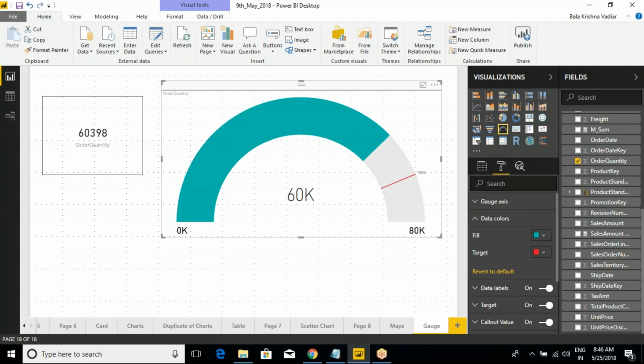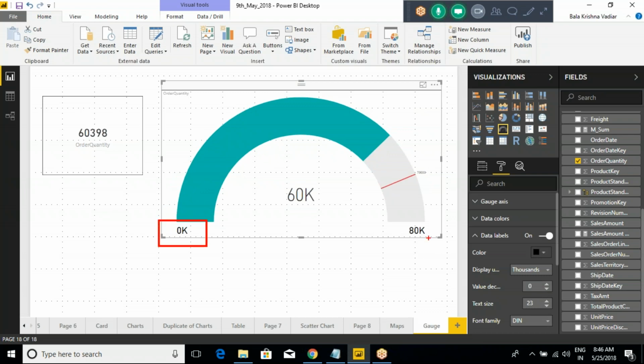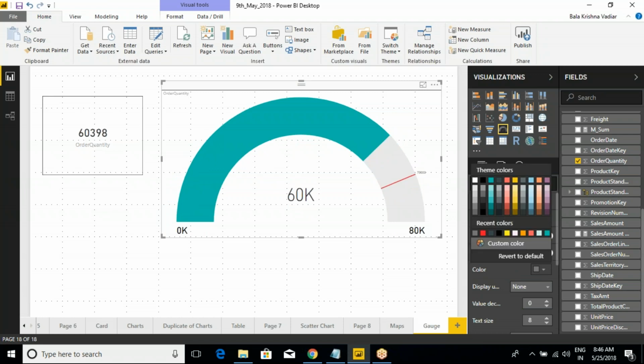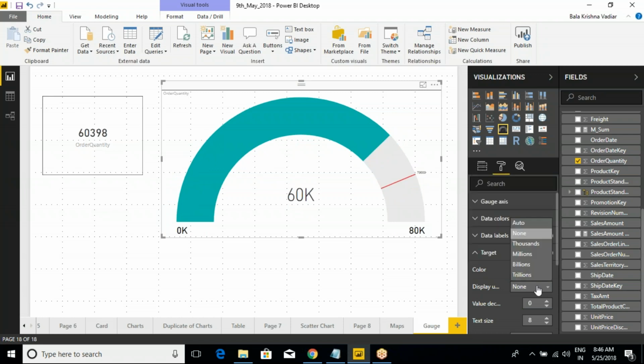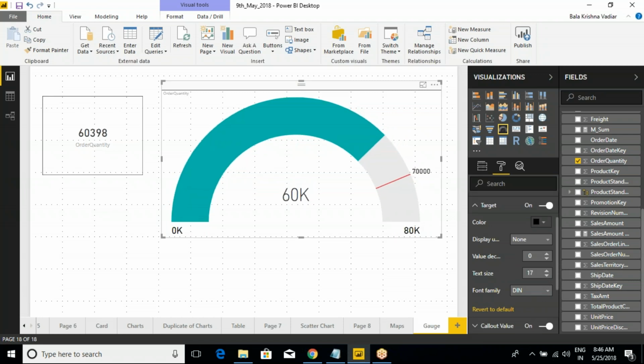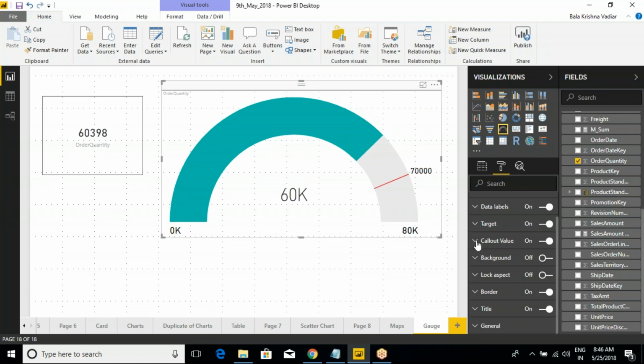Make it red color. And what about data labels, disable or enable. Data labels means the 0 and 80k values will disappear here. So that is what the data labels do. And the target, what is the target here? This one, 70,000, right? Make the display as none, actual number. Now this is more visible. That is what about the target value and the sellout value.